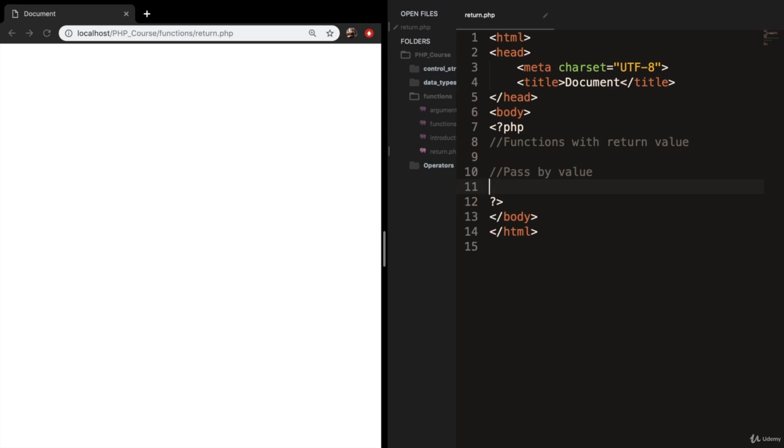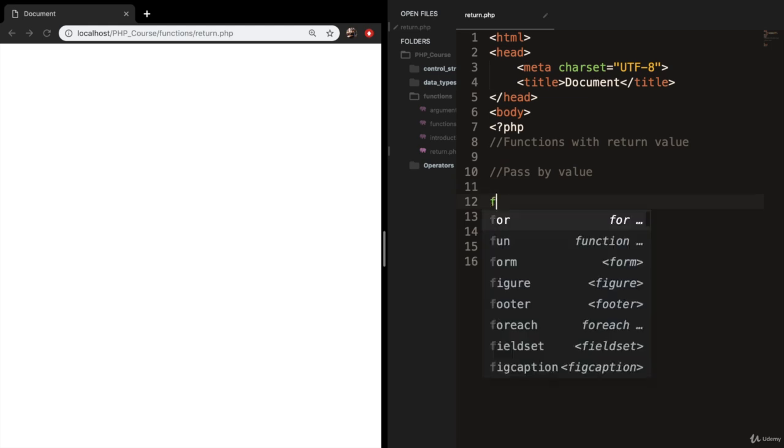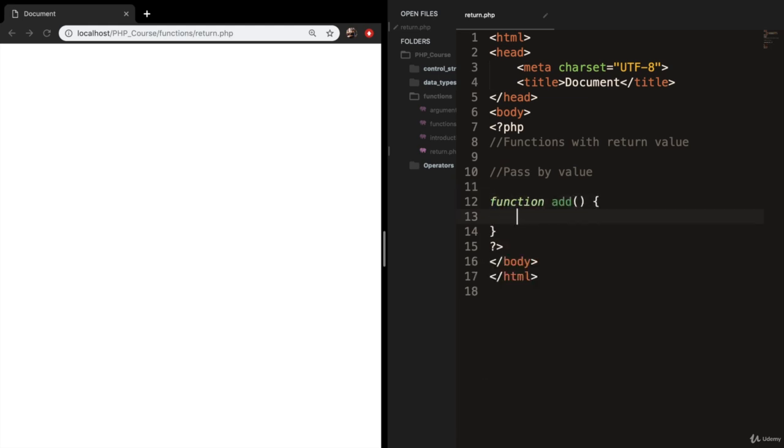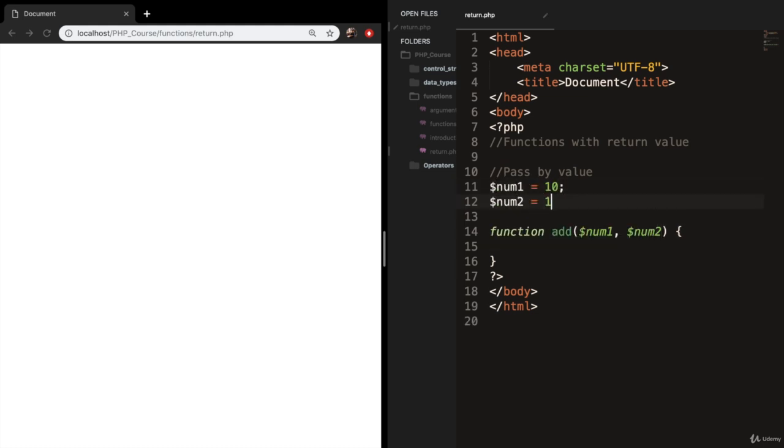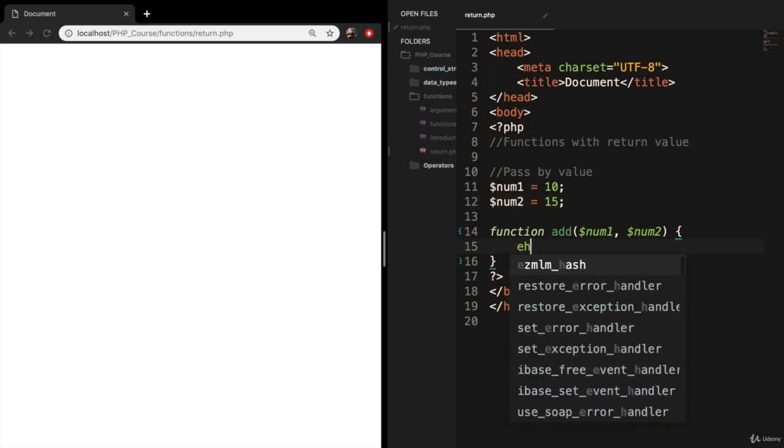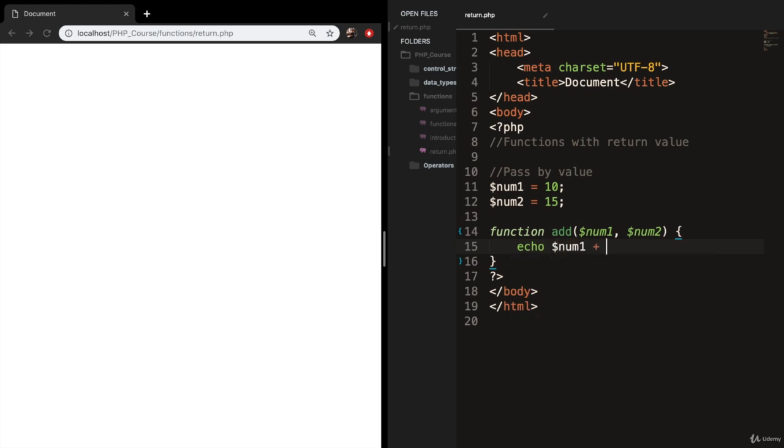So let's get started. What we want to do is create a function that adds two numbers. So let's create a function called add. Let's add two parameters. The first one is num1 and the second one is num2. And let's create num1 and num2. So num1 is equal to 10 and num2 is equal to 15. What we used to do inside our function was to say echo out num1 plus num2.